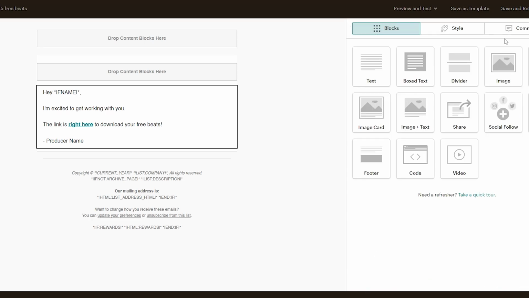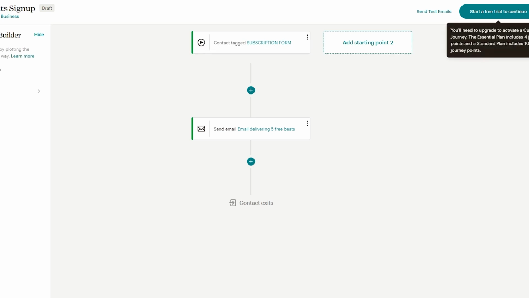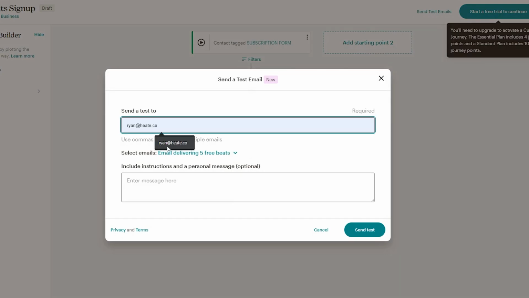So once we have that, we'll click on save and close, and then we'll do save and return to journey. So what we're gonna do is, I think we have to do a free trial to actually do this. So even on the free version, you actually can't really do anything, but let's go ahead and send a test email to my email, and I'll show you guys what this looks like.